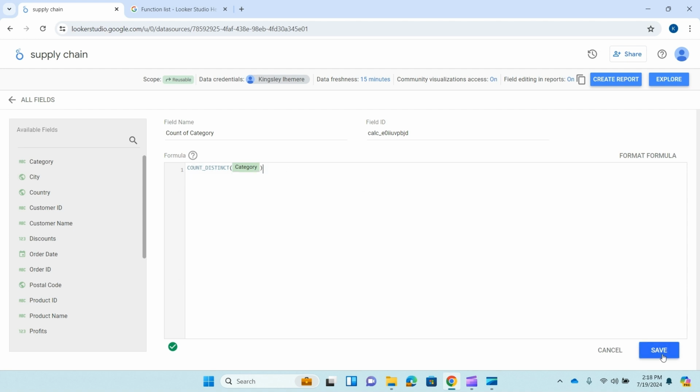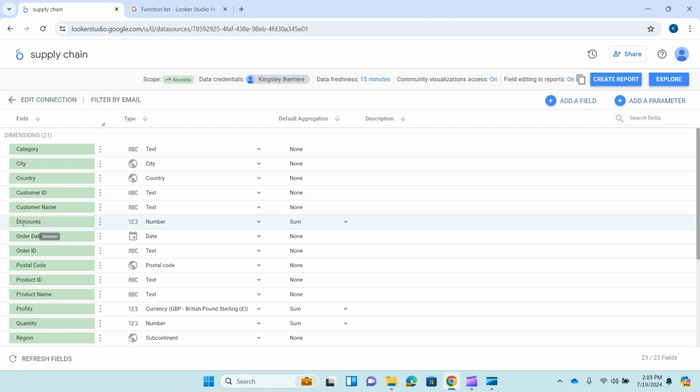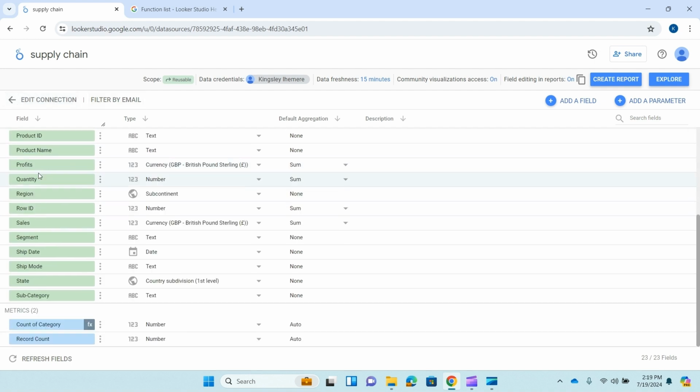All I need to do is save this. And now I have a new field, count of category. So to find this, let's go back to our fields. I'll click here and let's look for it. Count of category, and it is a metric. It is under metric because this is an aggregation. And this fx you see here shows that it is a calculated field.